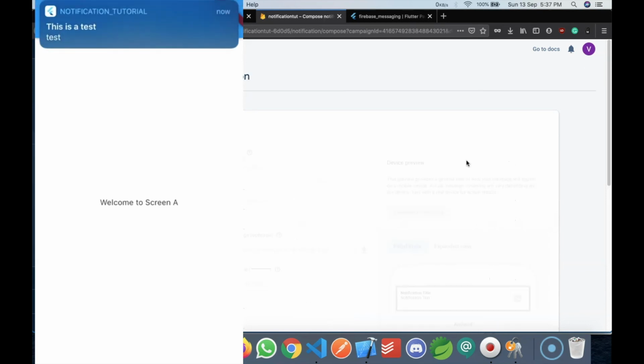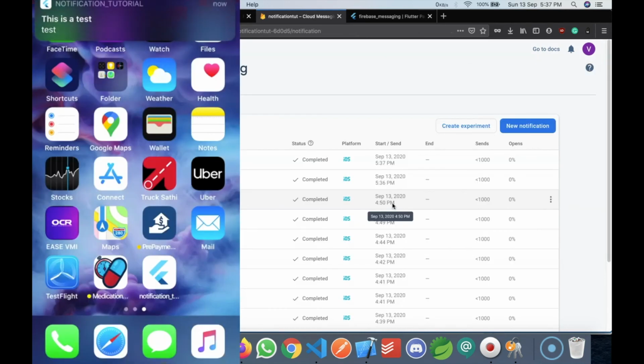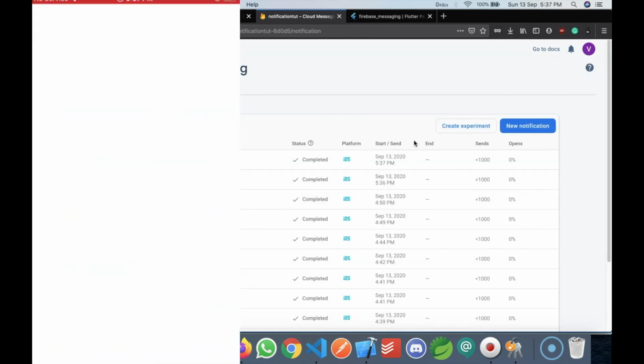So now we'll close our app and we'll push the notification again and test if onLaunch is working or not. Okay, so screen B is open.